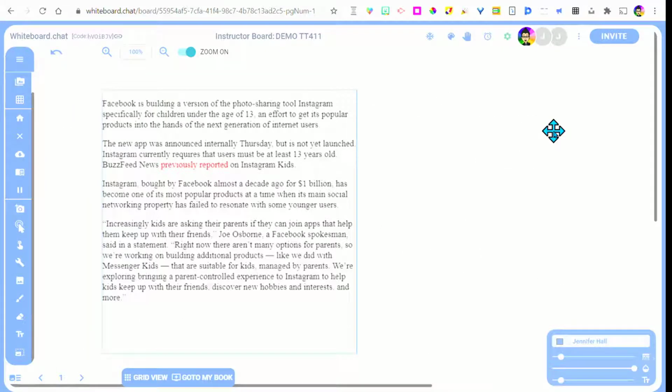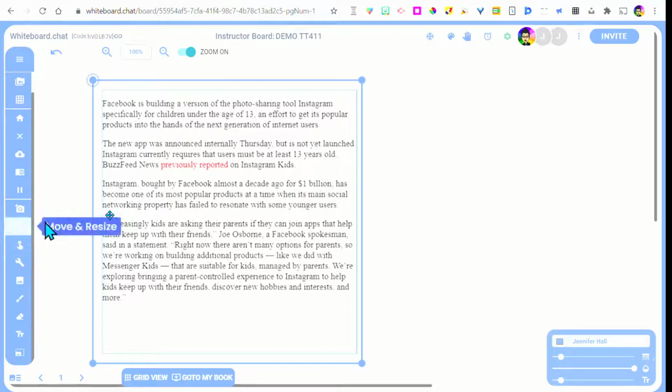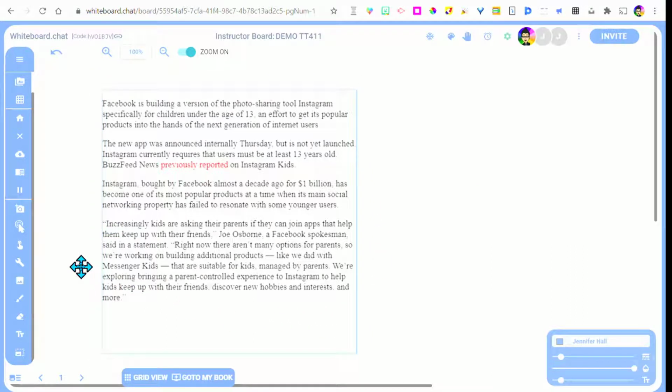Another cool feature is the fact that Immersive Reader is built into Whiteboard Chat. That means that you can bring in text using the rich text tool and copy and paste text in and use the Immersive Reader function. So if I'm over here, I've added this text here from an article on time.com, and I want students to be able to have this accessible.